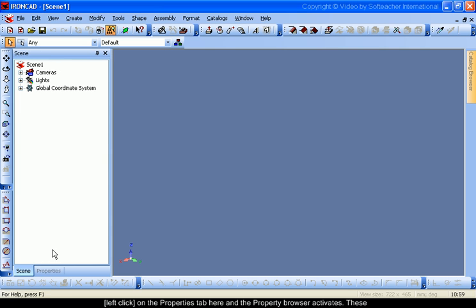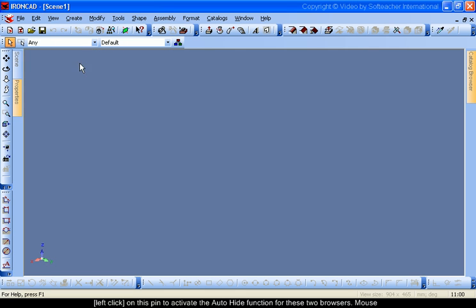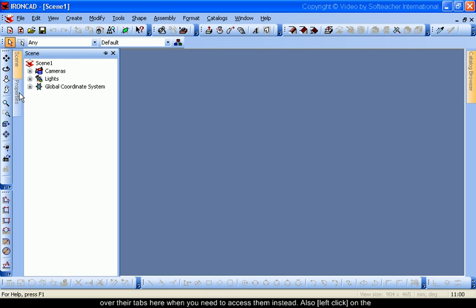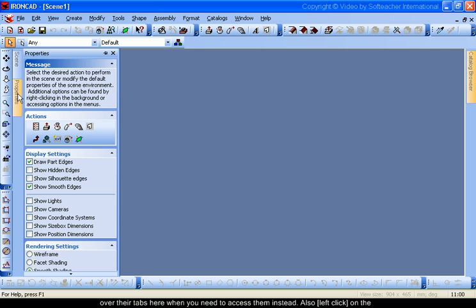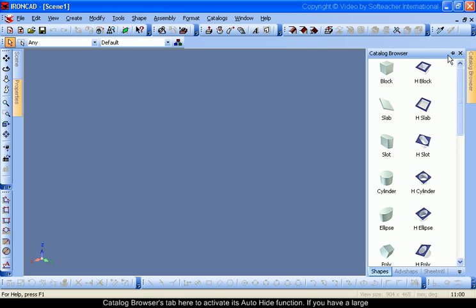Left-click on the Properties tab here, and the Property Browser activates. These properties will vary depending on what's selected in the scene, and now, when nothing is selected, we see the scene properties. For example, what should be shown in the scene and how. Left-click on this pin to activate the auto-hide function for these two browsers. Mouse over their tabs here when you need to access them instead. Also left-click on the Catalog Browsers tab here to activate its auto-hide function.